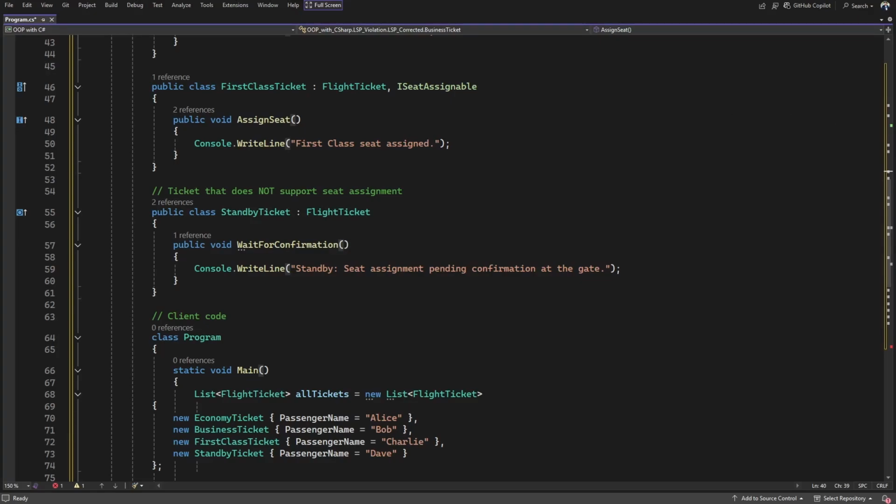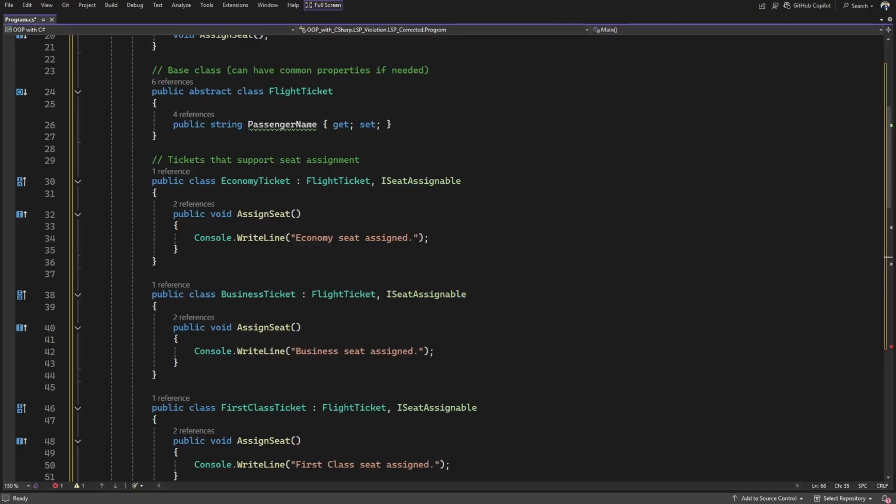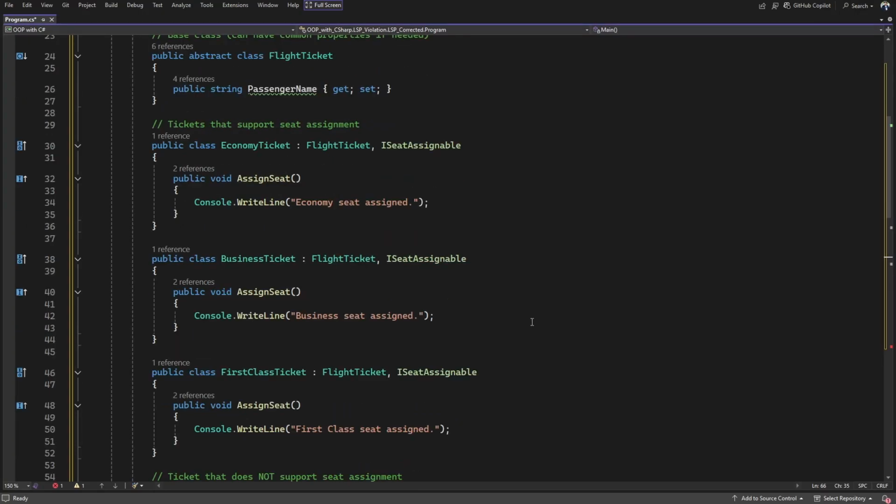Now, let's look at how this helps us to write better, cleaner client code. No more runtime crashes, no more unpredictable behavior. We are checking the behavioral capacity of the object, not making assumptions. This version now fully complies with Liskov's substitution principle. All substitutable types, economy, business, and first class, can be safely used in place of ISeatAssignable contract.